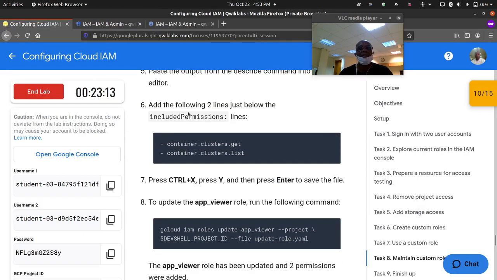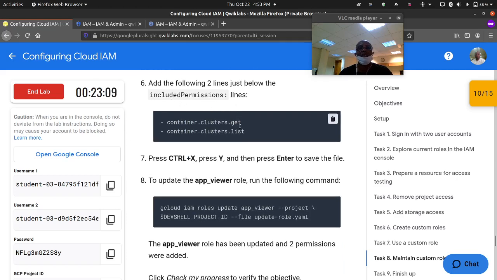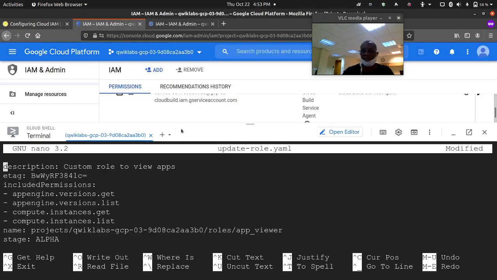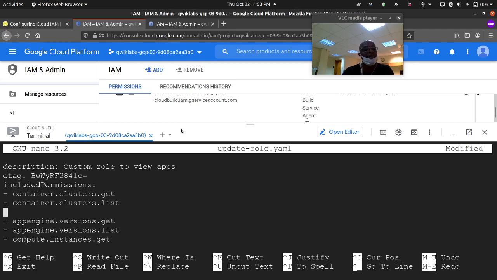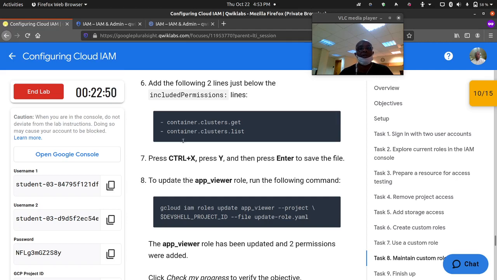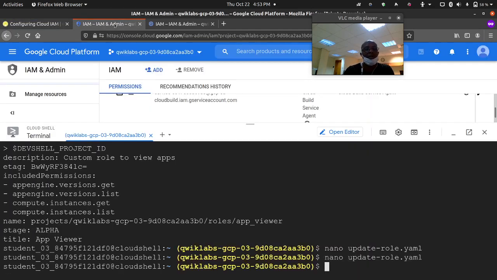Okay, add the following two lines just below the included permission lines. Let's click on this, click on that, just under that, so we can put it here. Okay, sorry. All right, this, and then paste. All right, let's get rid of that blank line. Okay, and then we save. Okay, so Y, and then hit enter.